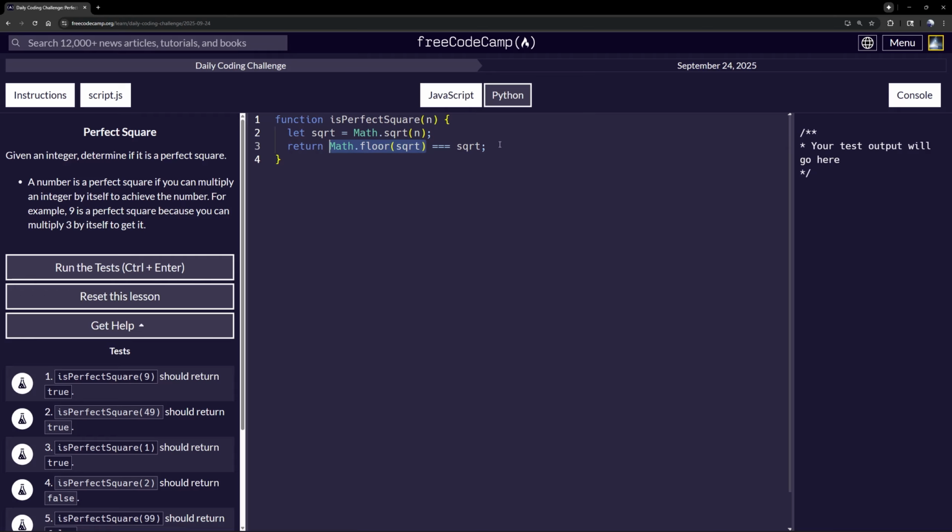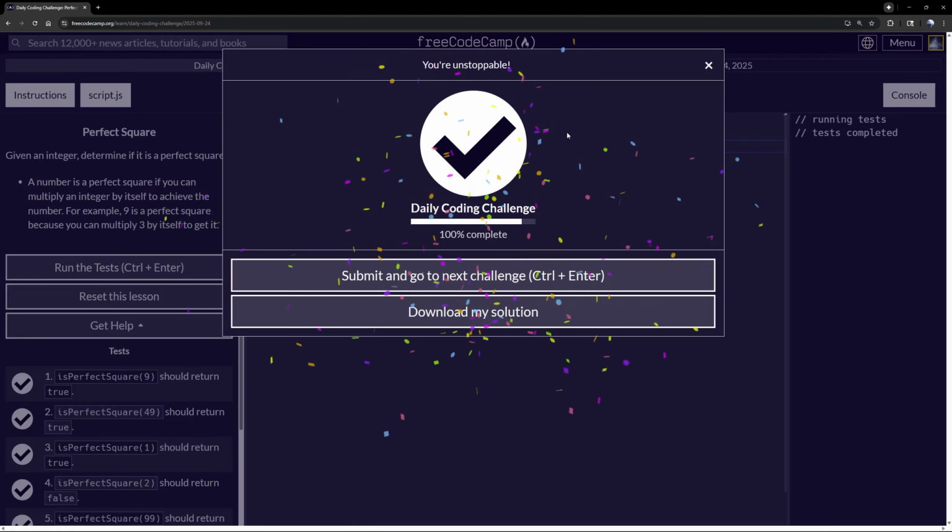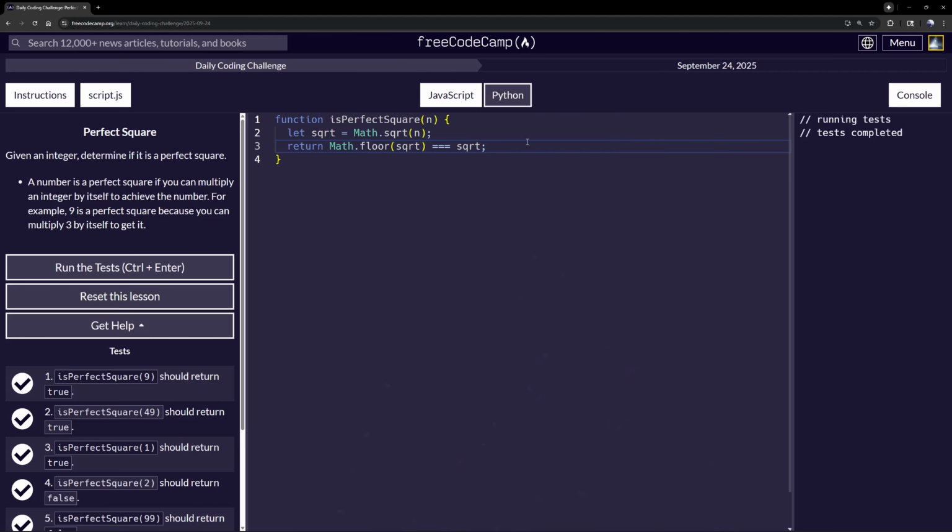So this could be a solution, I believe. Let's hold our breath, run the tests. And that is a solution. But there is, I guess, a simpler way to phrase this code, because if I'm remembering correctly, JavaScript has an isInteger method. And if we pass the square root into this, then that will get us the recognition on whether or not the square root is a whole number.